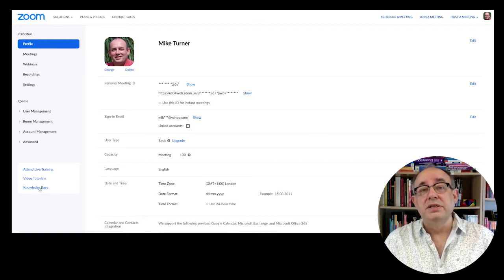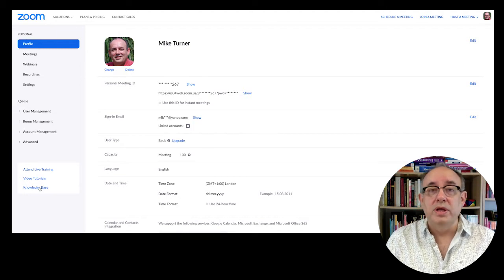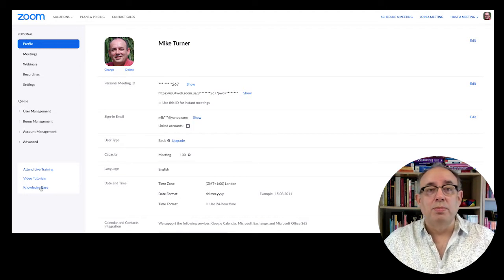The other thing is it is searchable, so if there's something specific you're having an issue with, you can pop it in the search bar and hopefully it will come up with a solution to your problems.